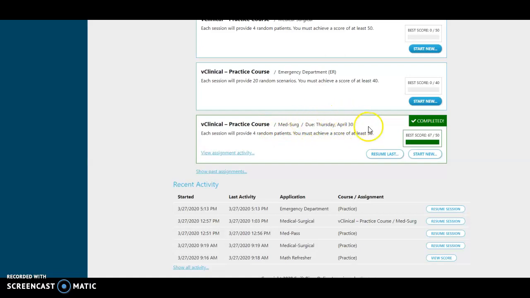It says it's due April 30th. However, that is not relevant to your assignments. Each week will be assigned a due date.